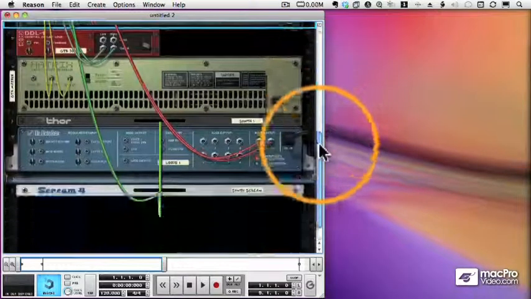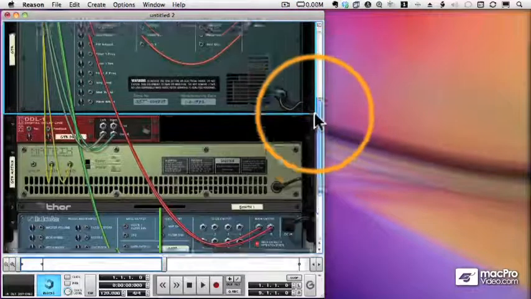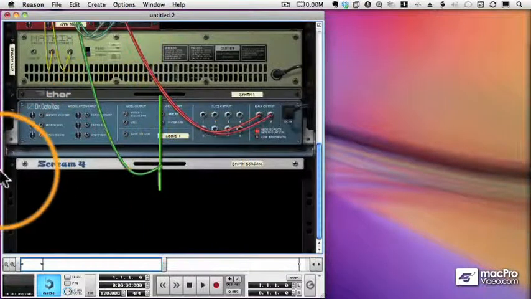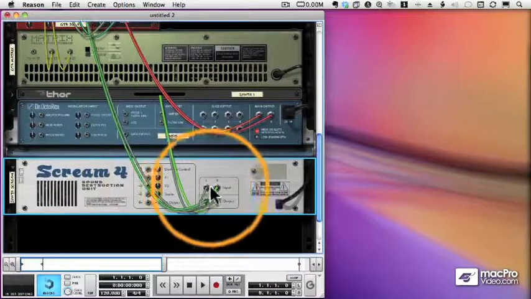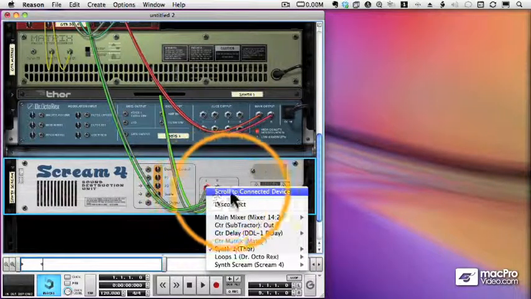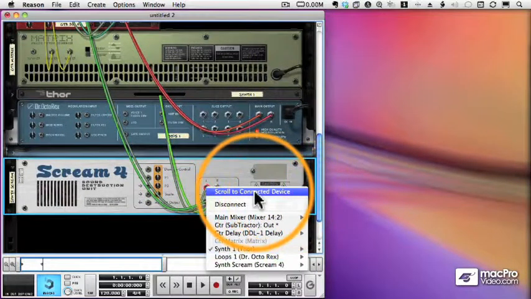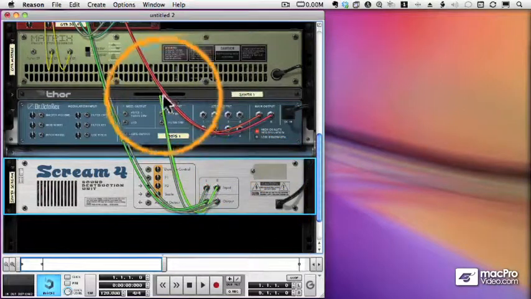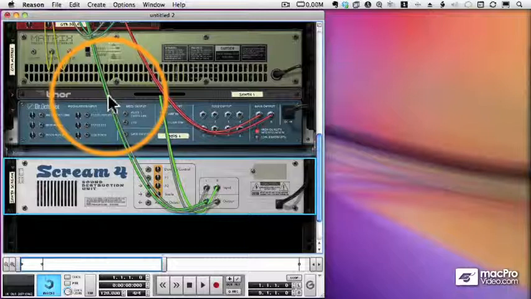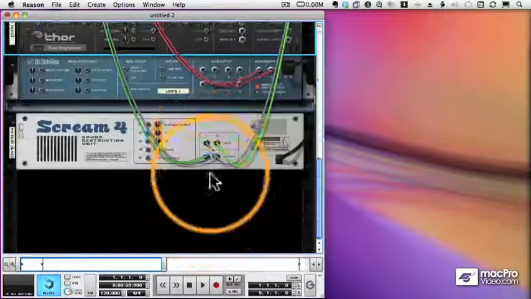Now sometimes when your rack gets very cluttered, it becomes a little tedious to try and follow the paths of all of these wires, even though the tooltips tell you where the selected cable is connected. So Reason provides an option on the context menu, right-click or control-click, and that option is Scroll to Connected Device. And when I choose that, I hop immediately to the device I've connected to. See the little white circle that pops up? Pretty cool, huh? Let me open up the Thor and we'll see it closer here.